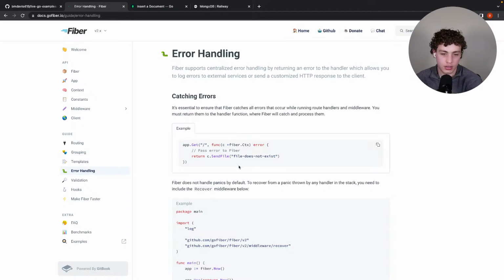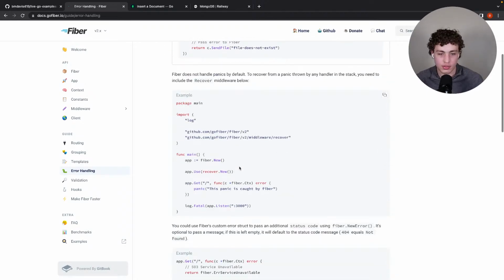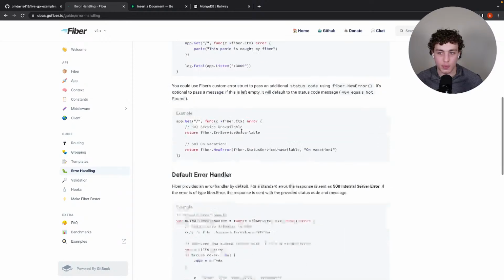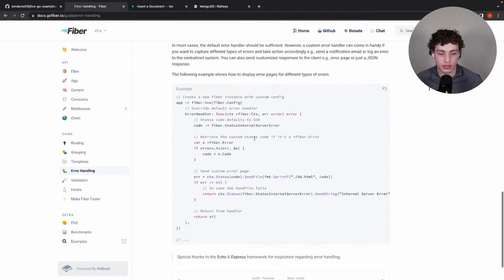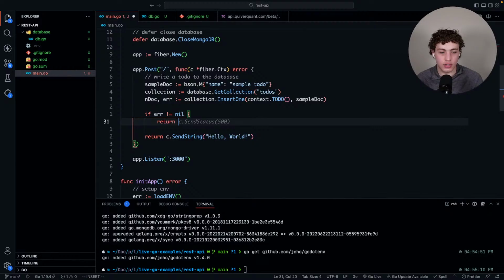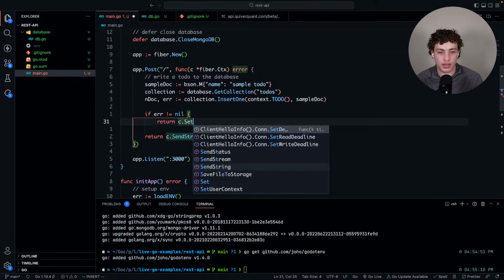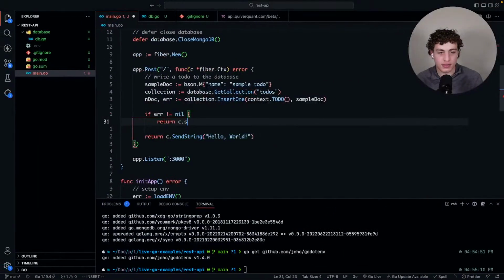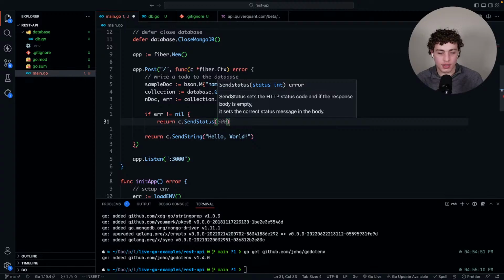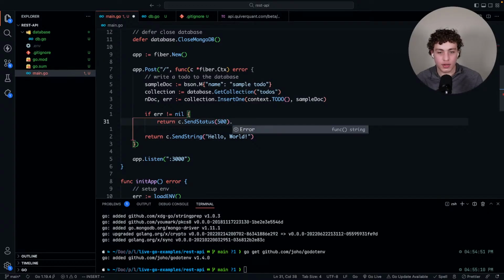Error handling. So right here, we have the recover. We'll add that in a moment here. Custom error handler. Yes, there it is. So right here, the ctx is the Fiber context. And what we can go ahead and do is set the status to be internal server error and then send down whatever that error is. So we're going to go ahead and do return c.SendStatus, and that's going to be 500. And then we're going to go ahead and do error, and that's going to be error.